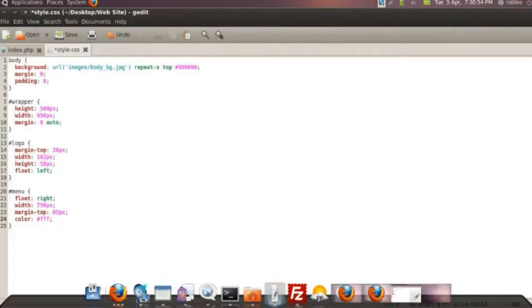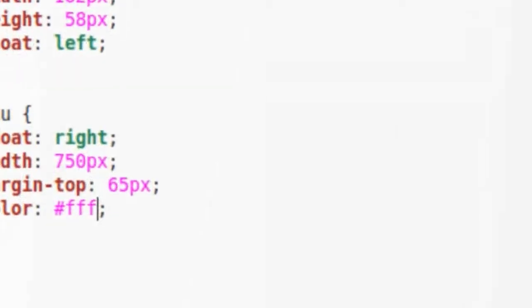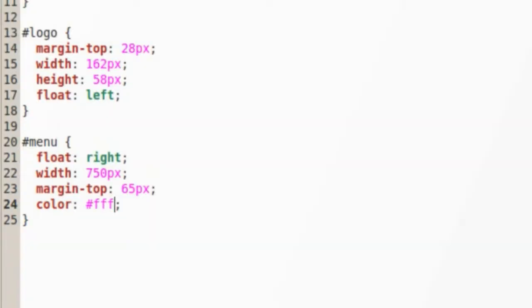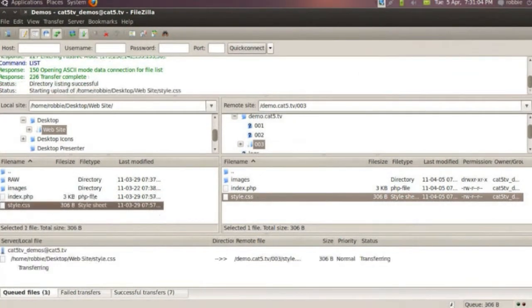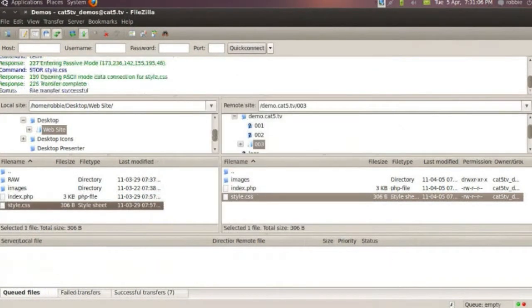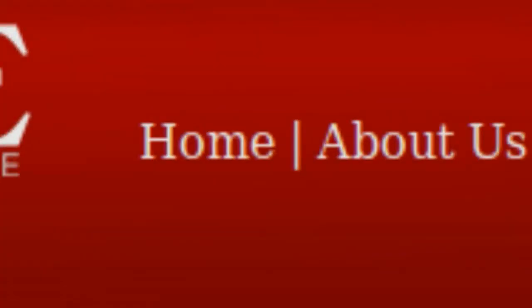Let's see, did I save that? I didn't save it. See the star up there? Okay, so we've got color on menu is FFF. All right, now I'm going to upload that with my FTP application. That's just the style sheet, style.css. And now back at our website, if I refresh, you'll see that the color is now turned to a perfect white.